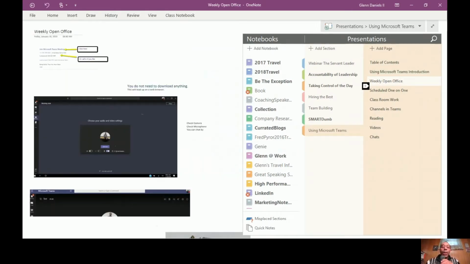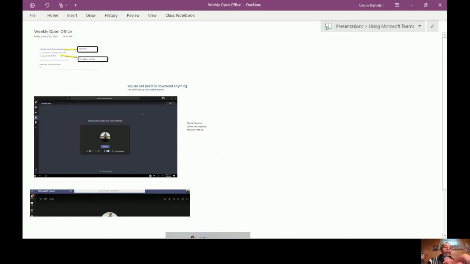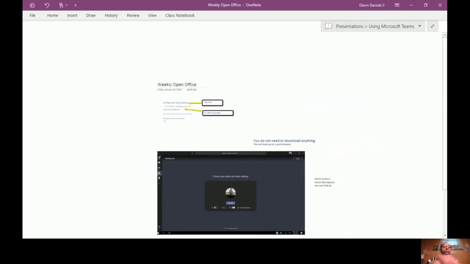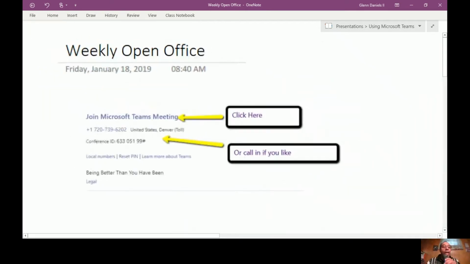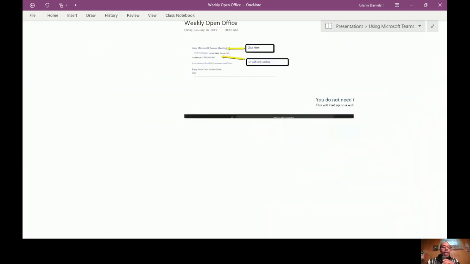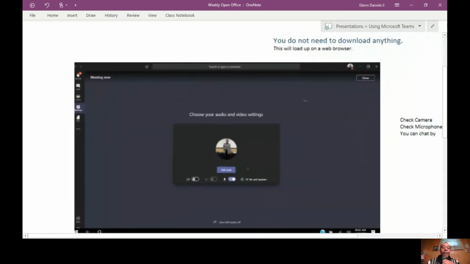So let's go ahead and take a look at our weekly open office hours. Now, in our open office hours, you're probably used to seeing this invitation come to you. The big blue text, join Microsoft Teams meeting. All you have to do is simply click there. And once you click there, you'll be able to go to this page right here. And this is the page that you'll see.